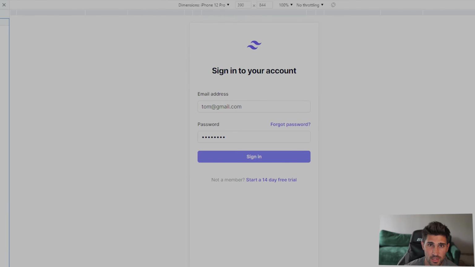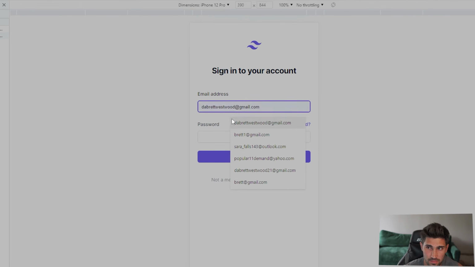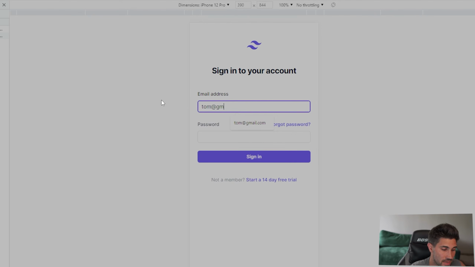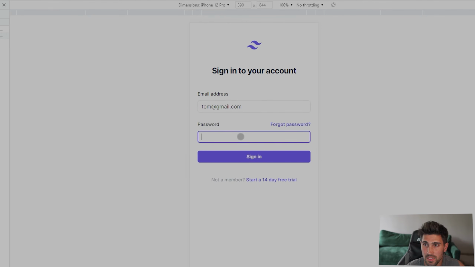So let's delete everything, refresh the page. And let's do tom@gmail.com. And let's just give some random password, like we forgot our password and we're trying to guess. So we try to sign in, incorrect password. Perfect. Okay, so let's do this.